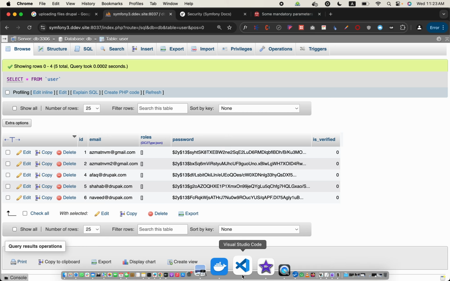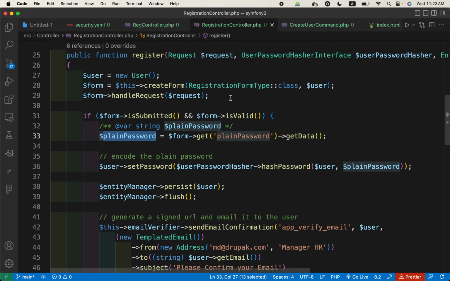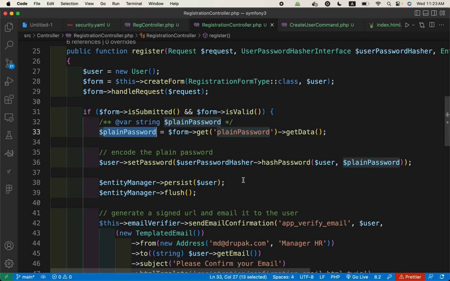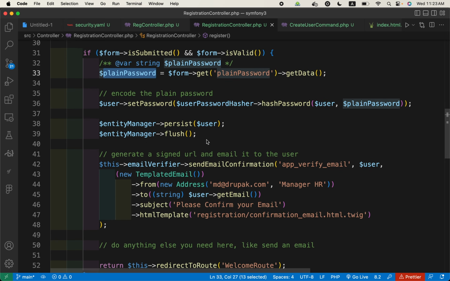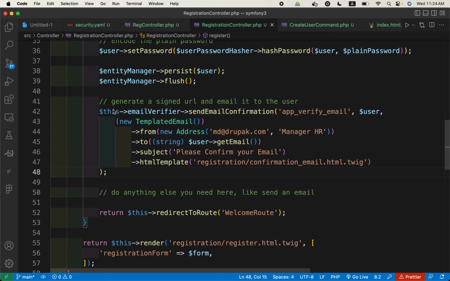Okay, so let us continue reading the registration controller that it created for us. If the form is submitted and the form is valid, the plain password is fetched from the form because we injected the user password hasher interface, and we set the password using the hasher. This is the same stuff we did. Then persist the user and flush. Okay, this is that option where the email is sent. So generate a signed URL and email it to the user.